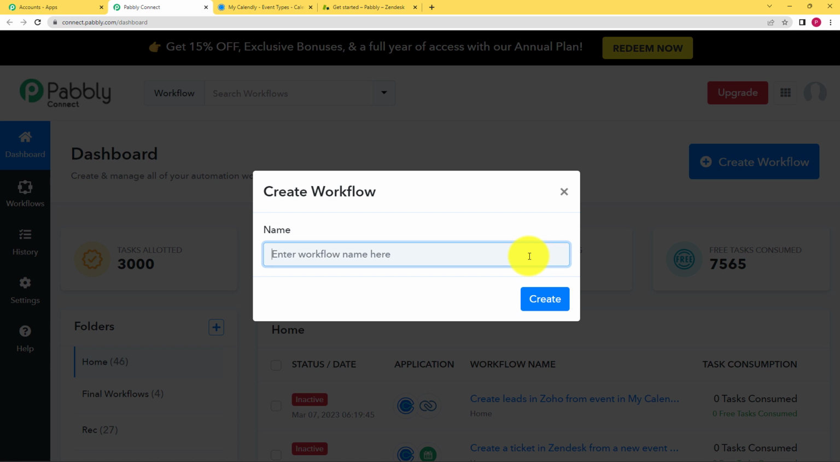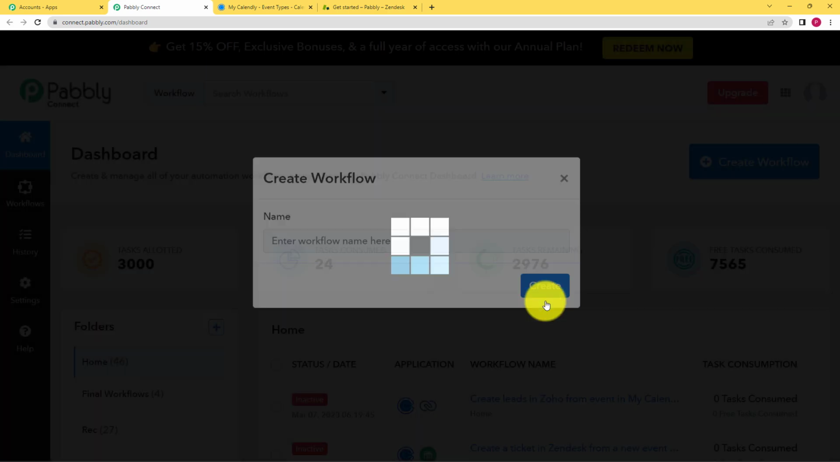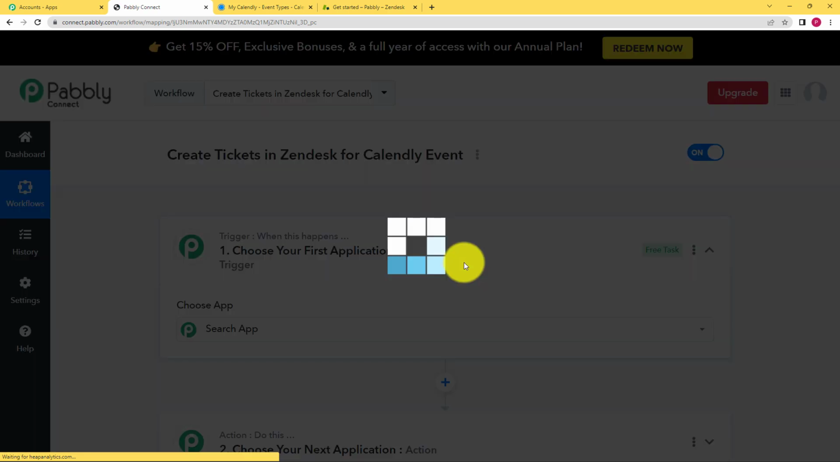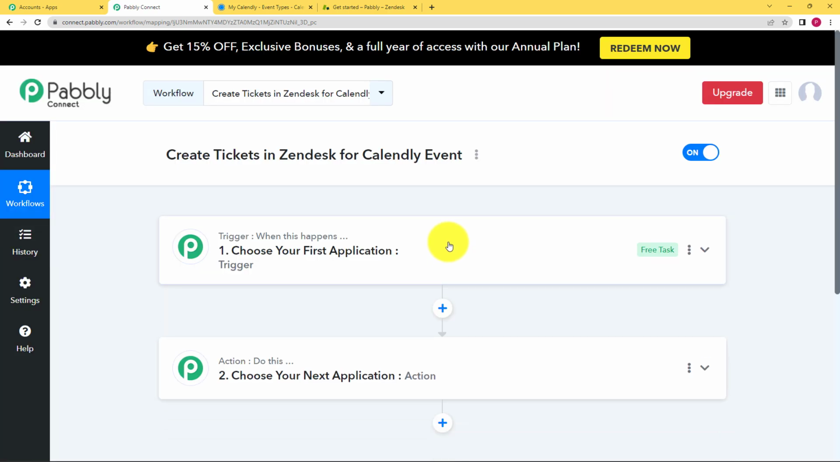I'm going to name it create tickets in Zendesk for Calendly event. Click on create and then a blank workflow will be created for you. Reaching here, you can see 2 boxes. On one, it's written trigger. On the other, it's written action.